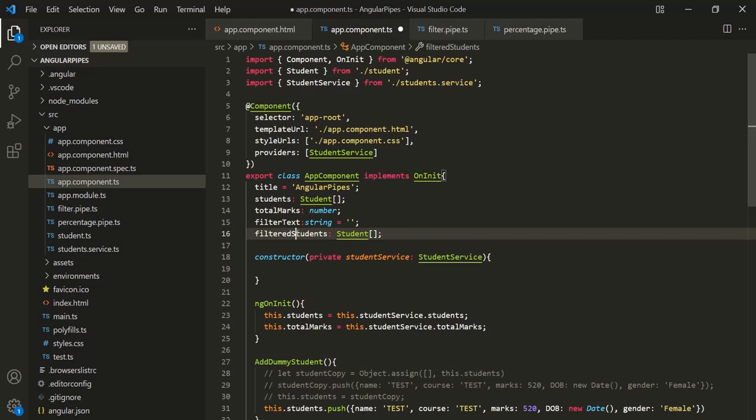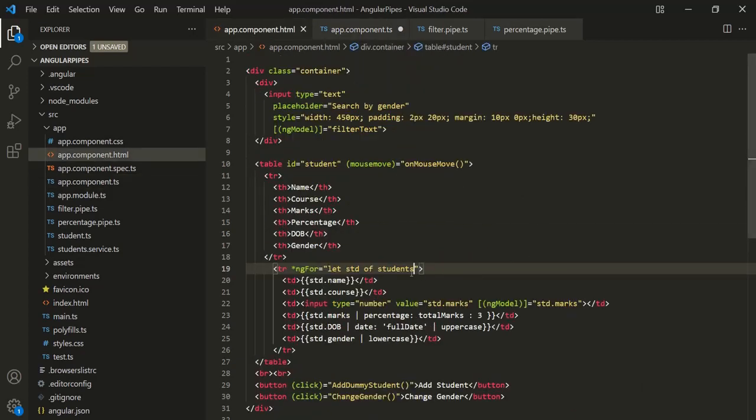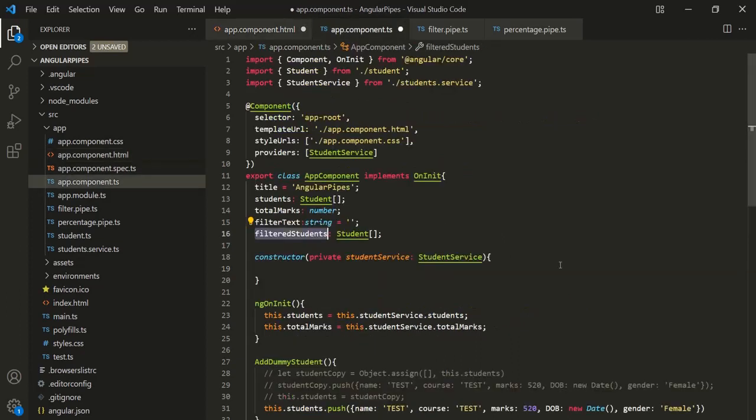So we are going to use this property to store filtered students. That's because we do not want to lose the original student list, and we do not have to make a round trip to the web server on every new search. And we are also going to loop over this filtered students array in the view. So instead of using this students property, we are going to use this filtered students property.